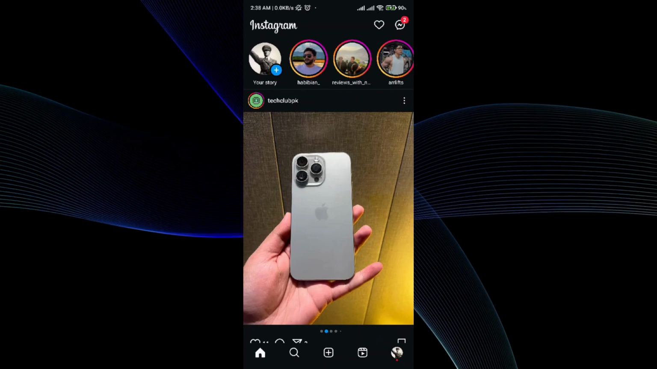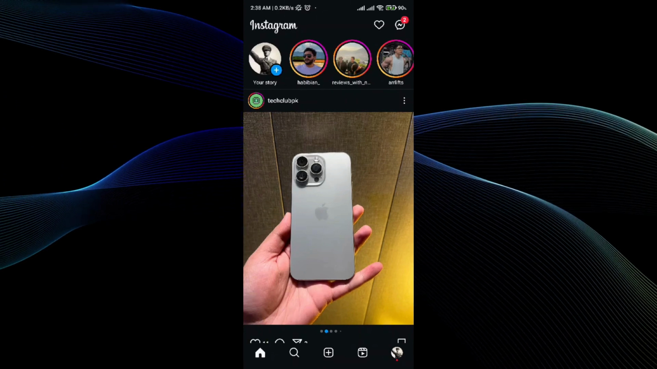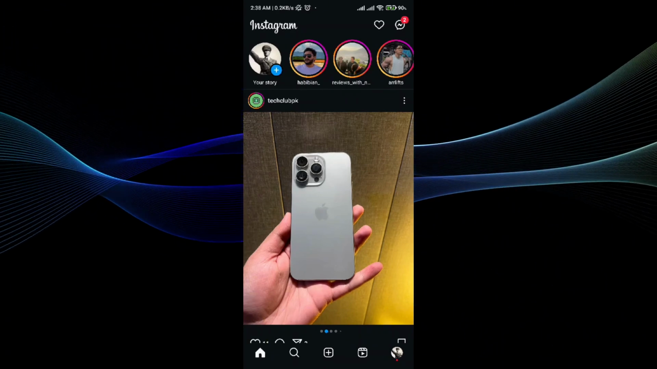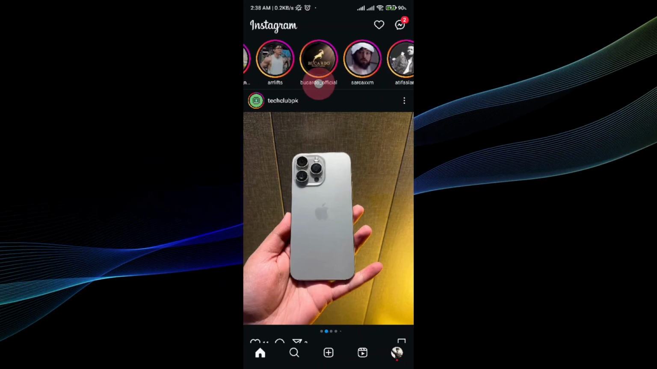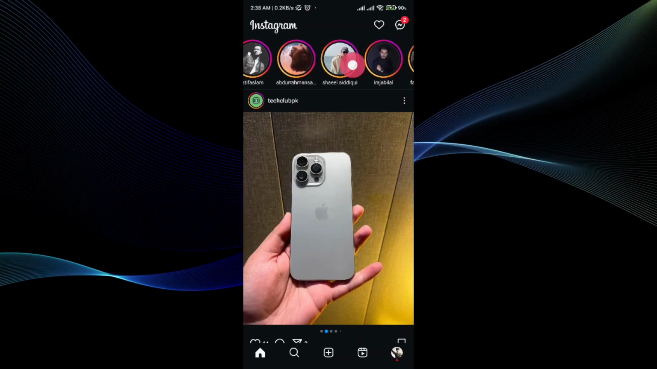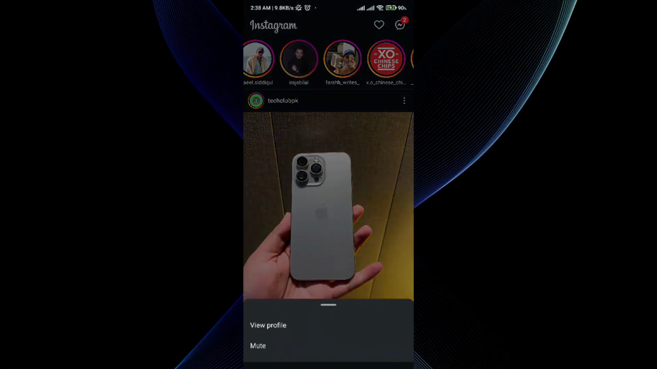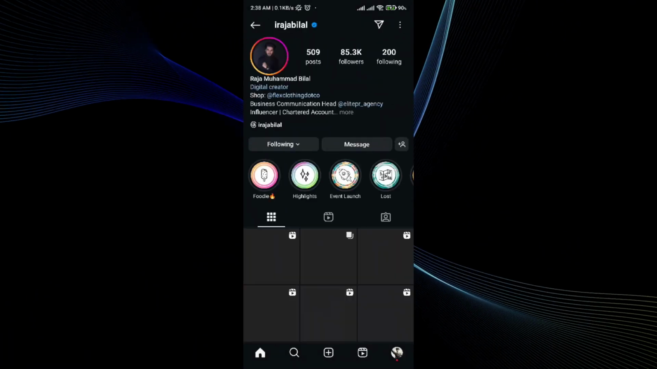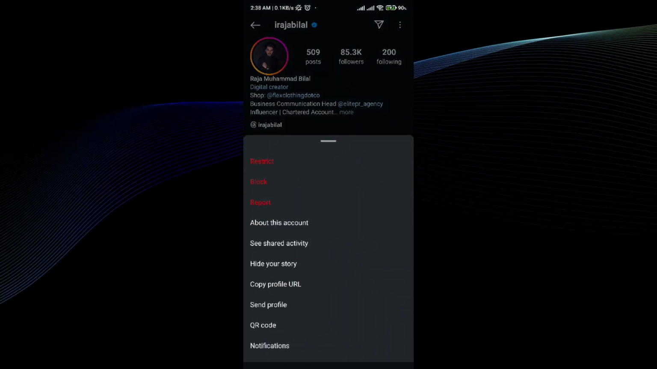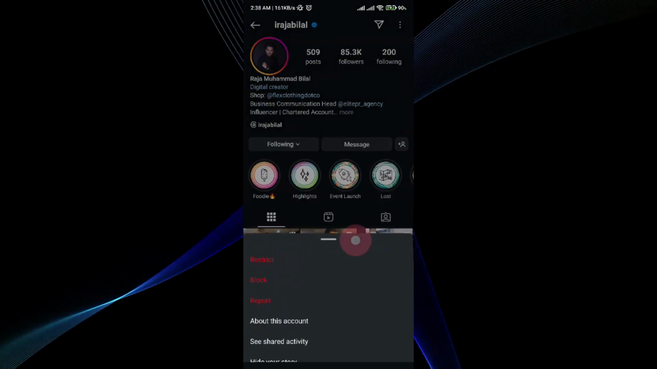So let's dive right into it. Open up your Instagram application, go to a profile that you want to put on quiet mode. For example, I'm going to put this profile on quiet mode. So visit the profile, or simply go ahead and click on the profile in order to mute it.